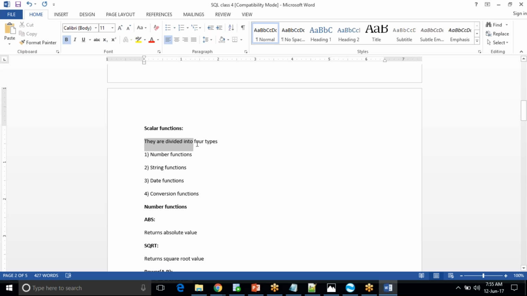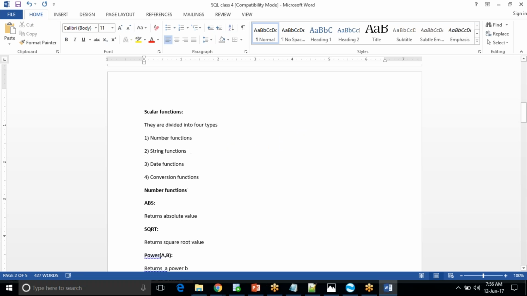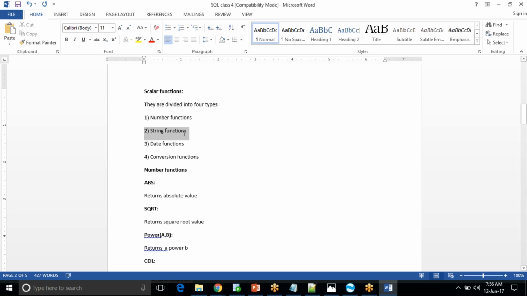They are mainly divided into 4 types. First, number functions, which will be performed on numerical values. String functions, which are performed on strings like characters and names. Date functions, which we perform on dates. And conversion functions, which change one data type to another, like number to string, or number to date. So these we can do using the conversion functions, right?